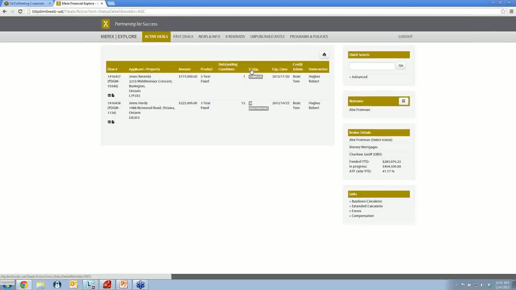Now, while we're looking at this page, a couple other things I want to point out is your information on the right. So what you'll see here is your status. So here's your name, whether you're part of our status program, and your funded year-to-date volume, what you have in the pipeline, and also your funding ratio with us. That's application to fund, okay? So all of the applications that come in, what percentage are funding.